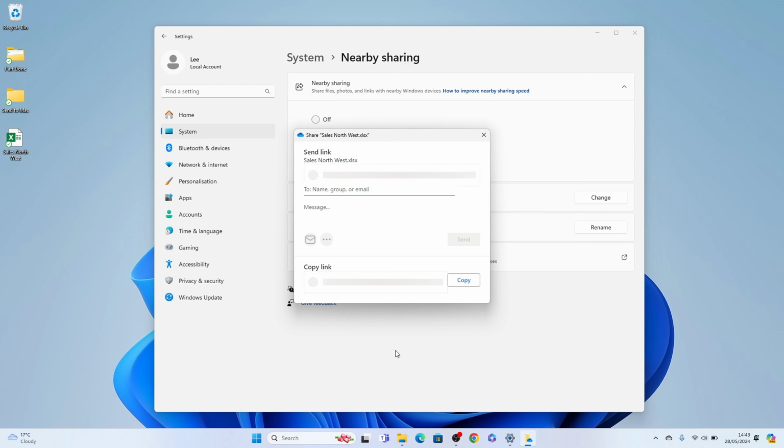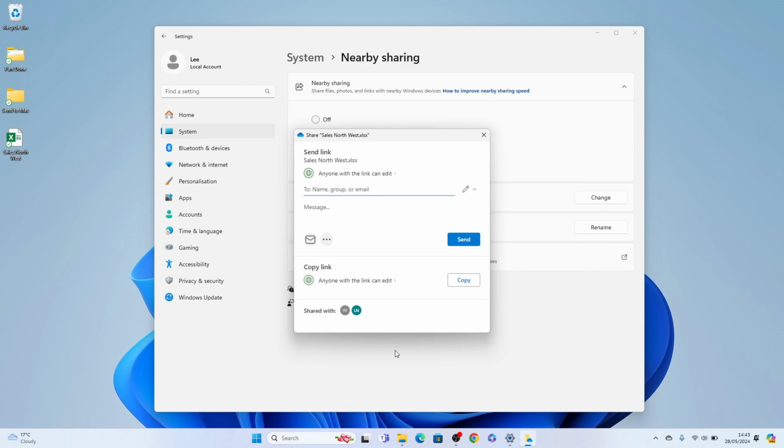When this window pops up, what will happen, if there's any nearby devices, you'll see a pop-up with Nearby Sharing, and then you'll be able to click the person, so like me here, like that, and then you'll be able to share it with that person, and it'll automatically send it to that device. They'll obviously have to accept it on their end, a pop-up will pop up, and they'll press yes to receive the item. So that's how to use Nearby Share in Windows 11.